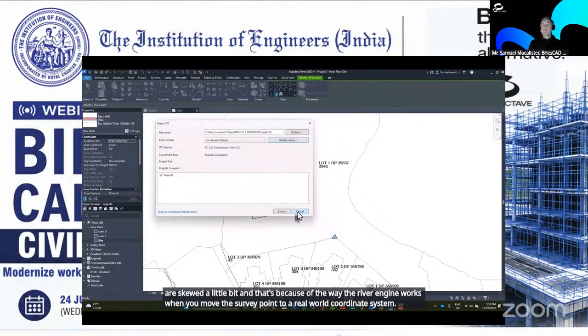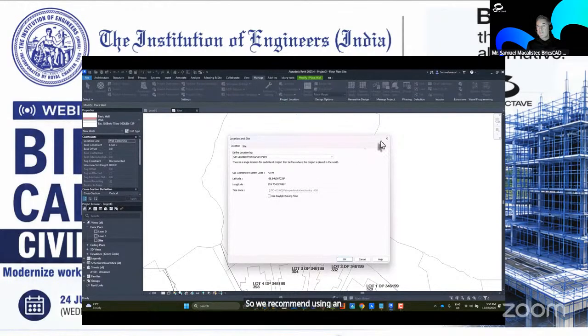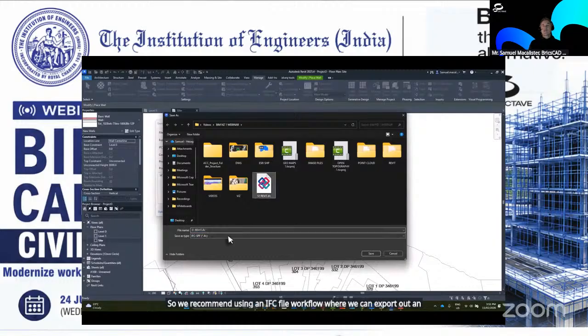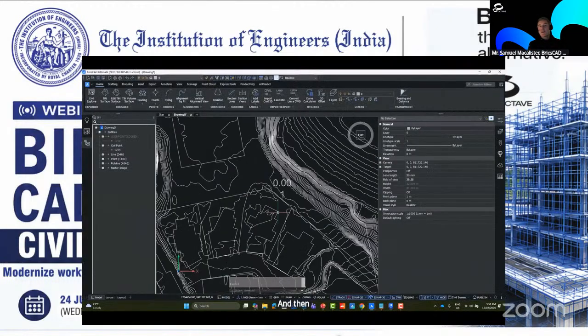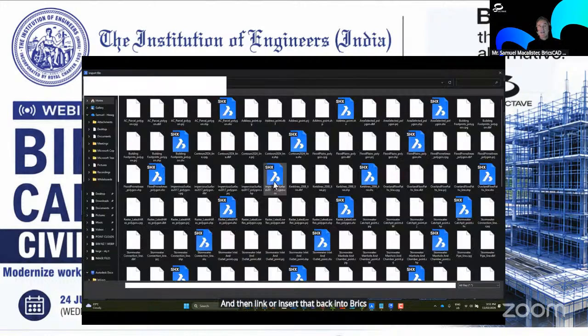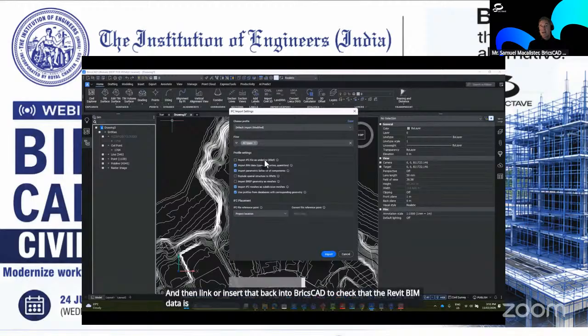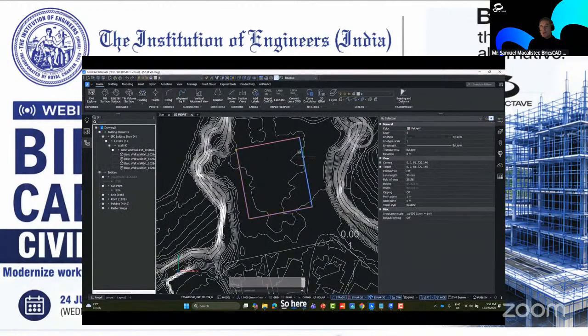But to test this, we want to sync this data back into BricsCAD. So we recommend using an IFC file workflow where we can export out an IFC just using the standard settings and then link or insert that back into BricsCAD to check that the Revit BIM data is aligned correctly with the BricsCAD survey data. So here I'm choosing to import it.